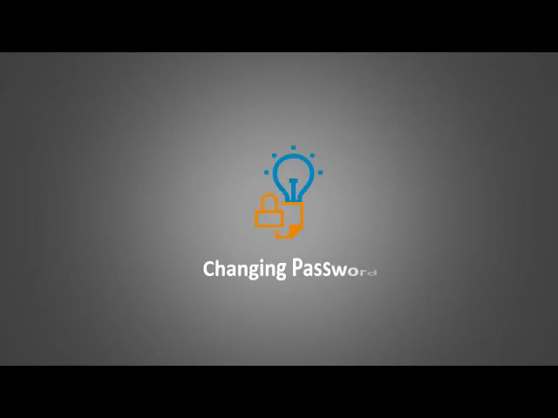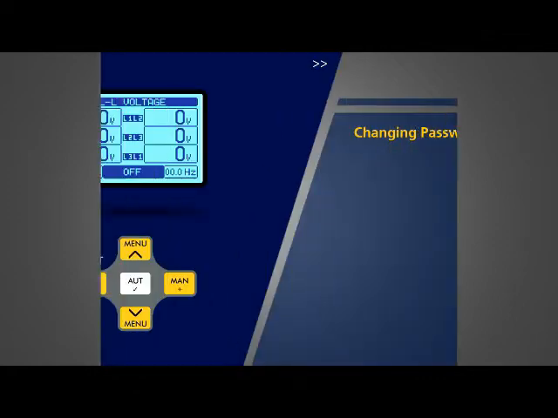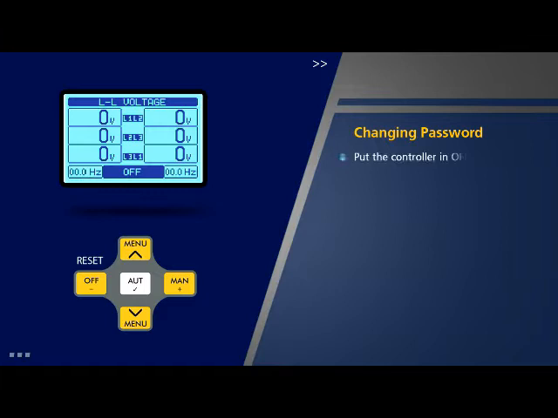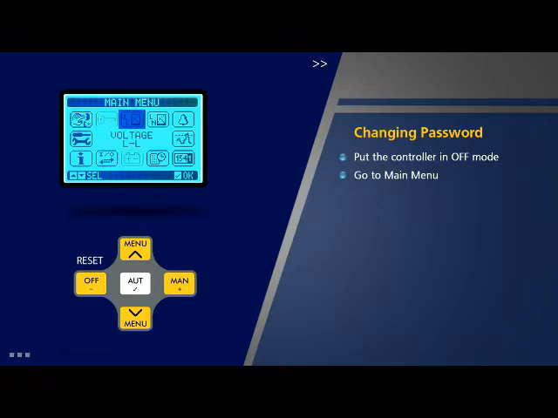Changing password. Let us now look at the enable disable protection, which is available by default, and the method to change the same. Put the controller in off mode. Go to main menu. Scroll to setup menu and press OK.